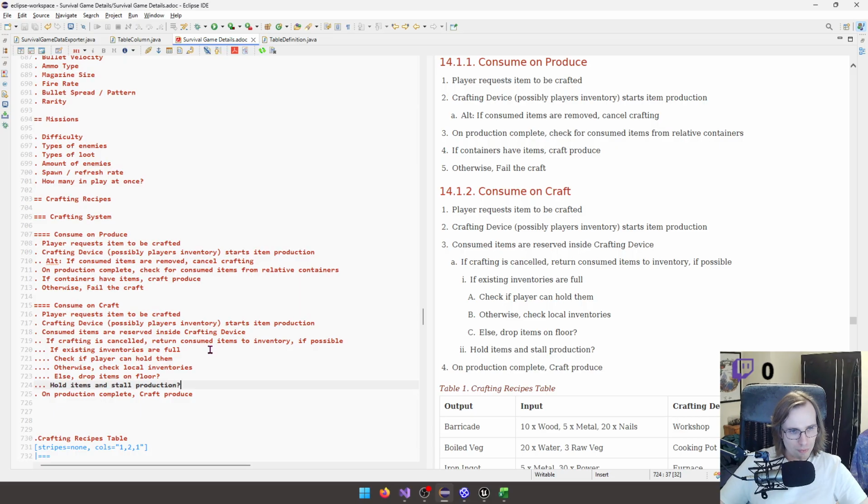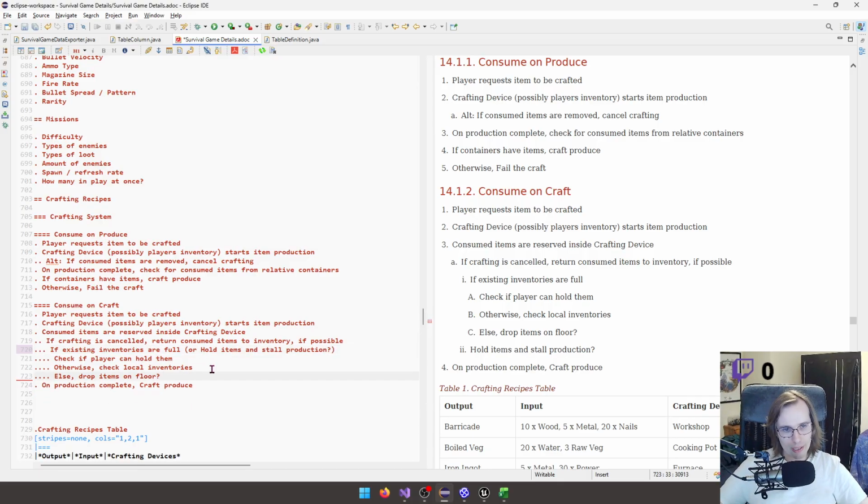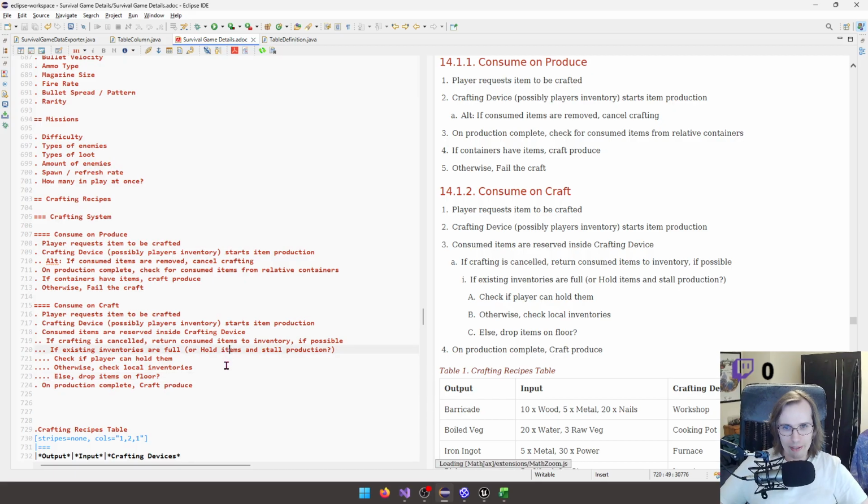And if I put this in brackets here, there's also the possibility that we could hold the items that are meant to be produced, that have come back, and it waits for you to make space for it, basically. It will just have a state of items needing to be dropped or something. I don't know, we'll cross that bridge.